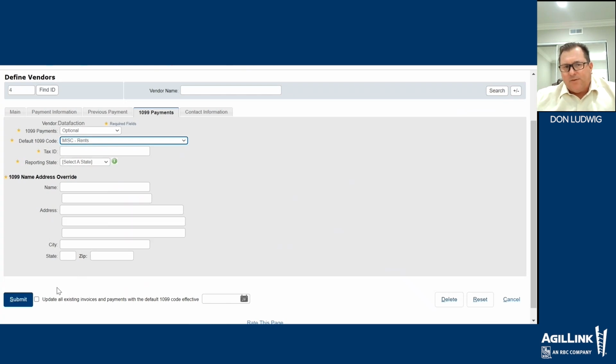And then also, if you hadn't set up this vendor correctly at the beginning of the year, and then you're just going in and doing this, this is really key here: I could say update all the existing invoices that have been done this last year and make it effective at this date. So you don't have to go into each invoice and make those changes. That's huge. That's a huge benefit here.